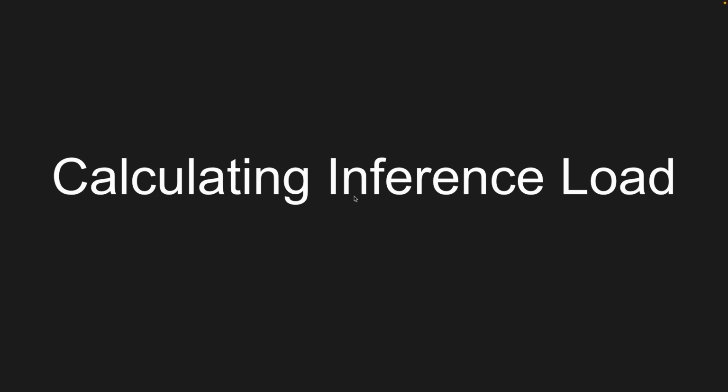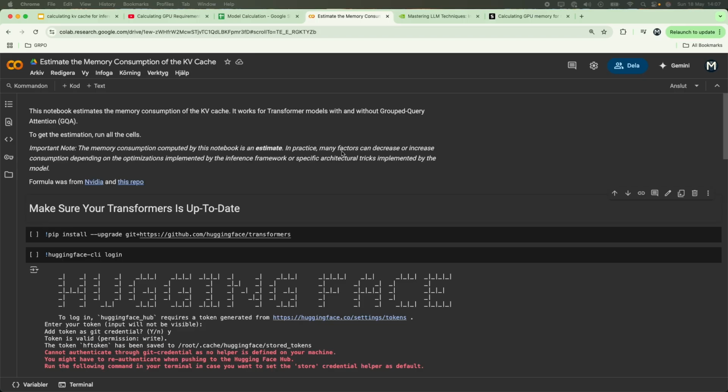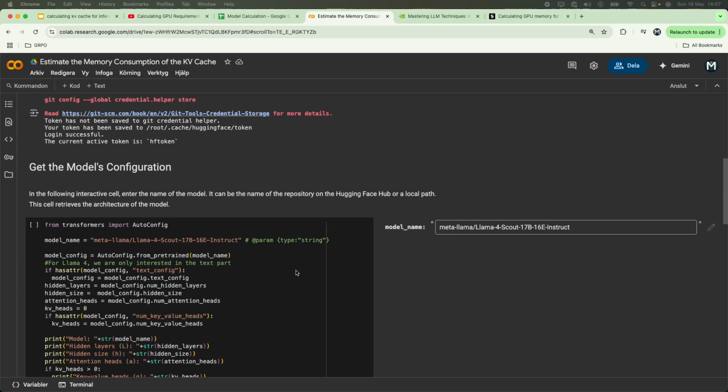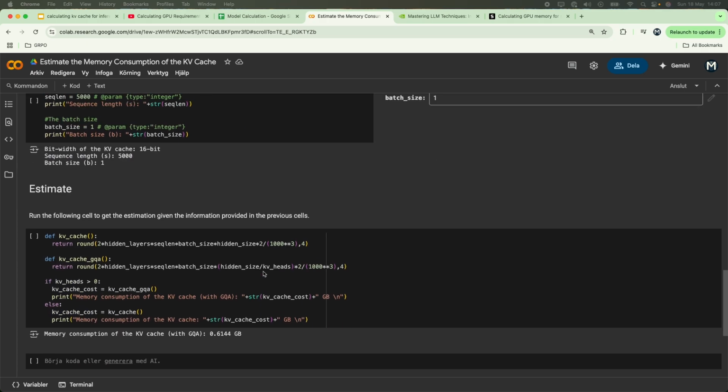In this video, we're going to get into how to calculate inference load on a GPU. This can be applied to any new LLMs that come out, or LLMs right now, such as Llama 4. How do we know how much memory load it requires? At the end of this video, you will also get the code on how to actually calculate the KV cache memory requirement with a Google Colab notebook. Now, let's get into it.